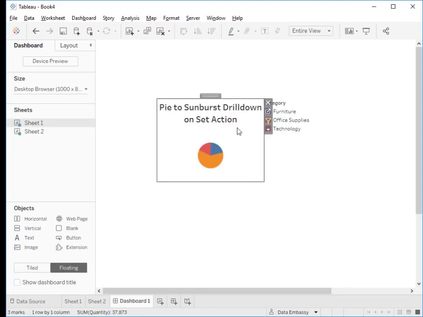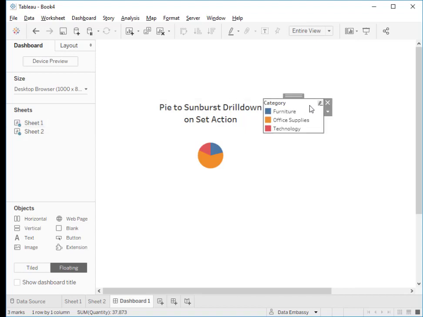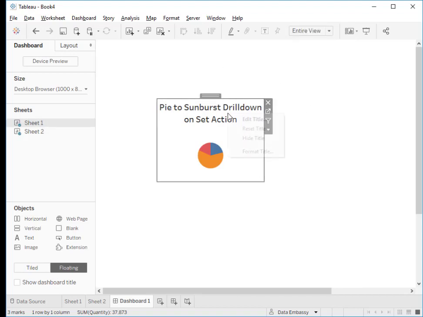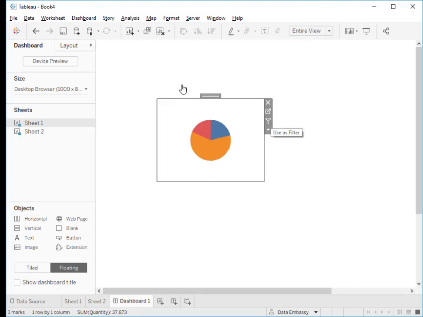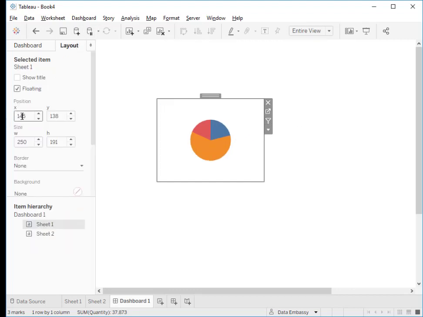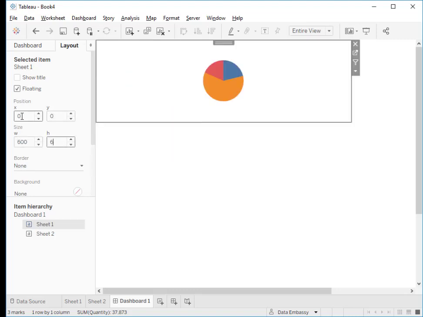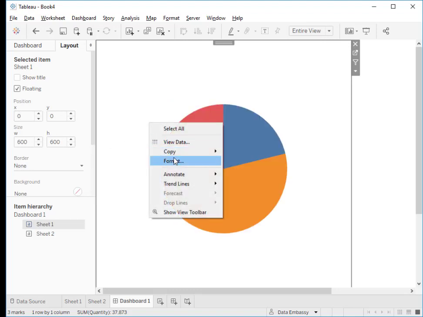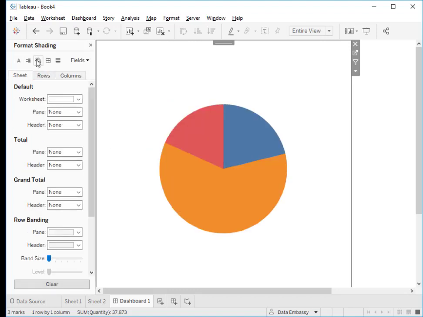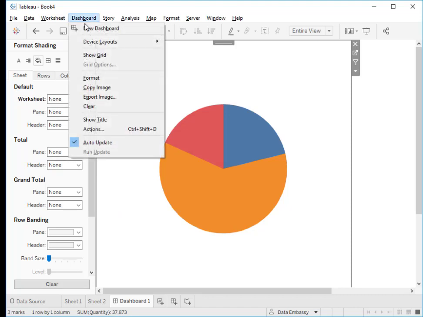And this one, note that the sheet I put on it in floating mode, so that we can position them easily. The same, 0, 0, 600, 600. And we need to format the background to be transparent instead of white, because we want to show the subcategories when necessary.